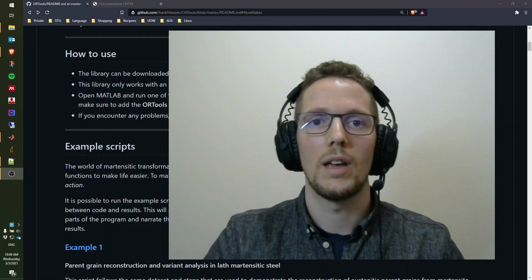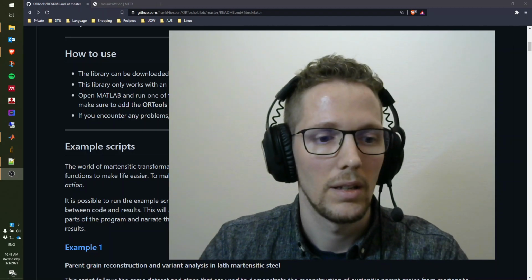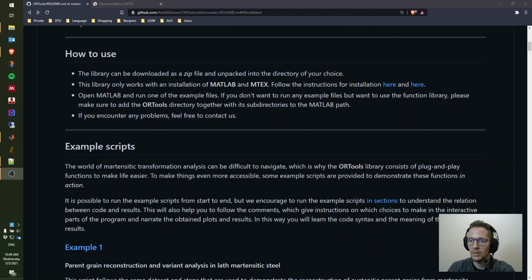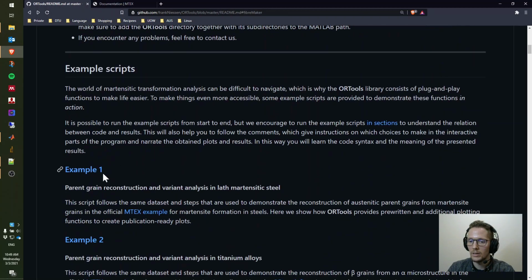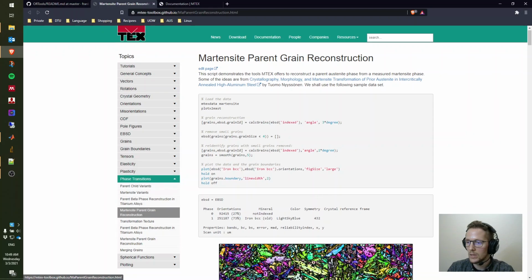So now that we have MTEX installed, I would like to guide you through the first example. You can find the example on this homepage under example 1. It's parent grain reconstruction and variant analysis in lath martensitic steel. It actually follows the MTEX example for martensite formation in steels, which you can find in the documentation under phase transition and martensite grain reconstruction.